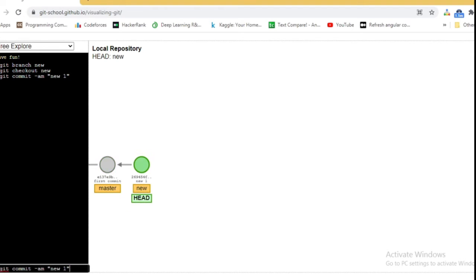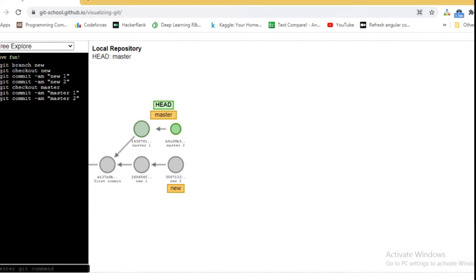New one, new two. Right now check out the master branch and do some commits. Master 1 and master 2. Now what I want to do is merge the new branch in the master branch. So do it, git merge new.